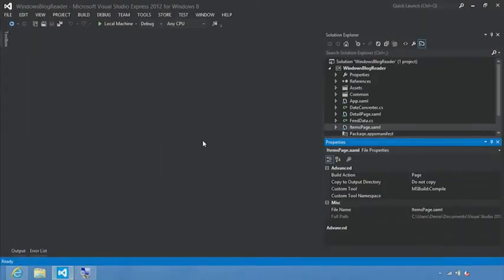In this video, we'll adapt all of the pages in our app to work in full screen, filled, portrait, and snapped layouts. Let's get started. When you build Windows Store applications, they have to be able to adapt to different orientations and layouts. Specifically, they must support landscape and portrait orientations. In the landscape orientation, it also has to support full screen, filled, and snap layouts.